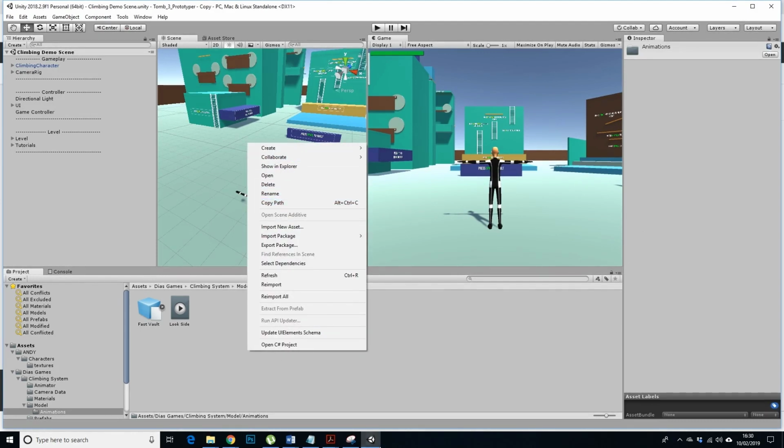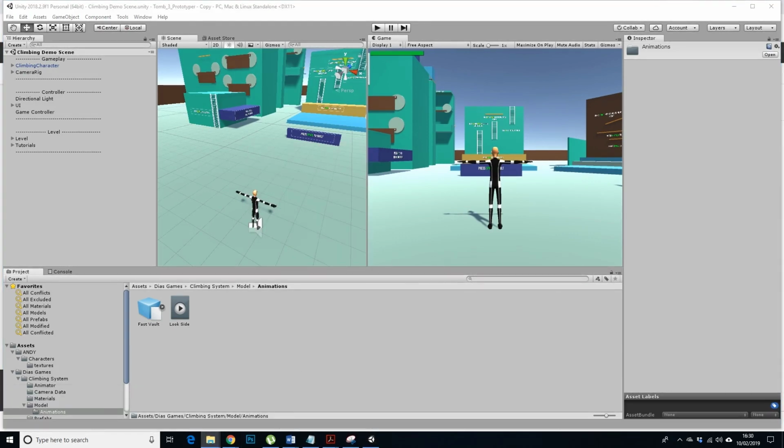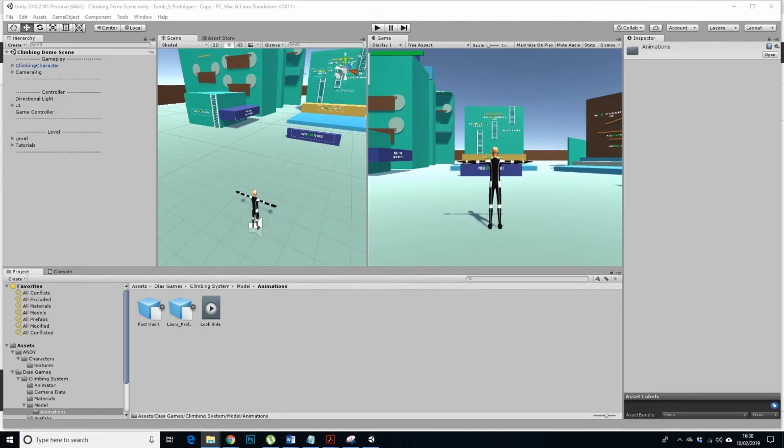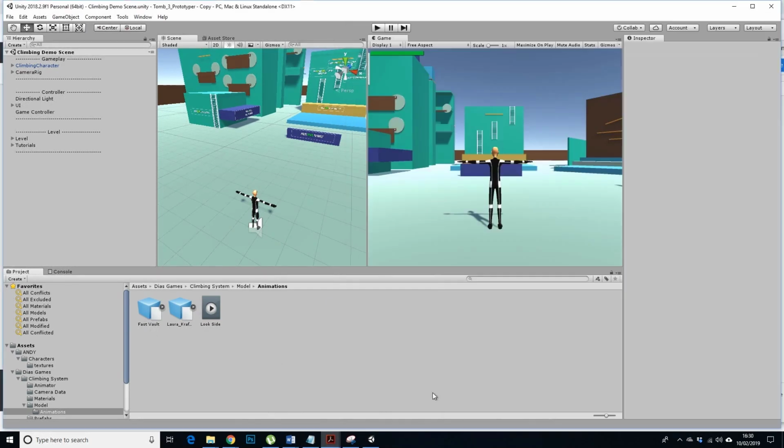We don't want to copy the path. What I want to do is just open that up, and then if I can find it, here we are, just drag that in. The next thing we need to do is make sure that it's called the same name as it is in the PDF. So it needs to be called, file name to save, braced hang drop.